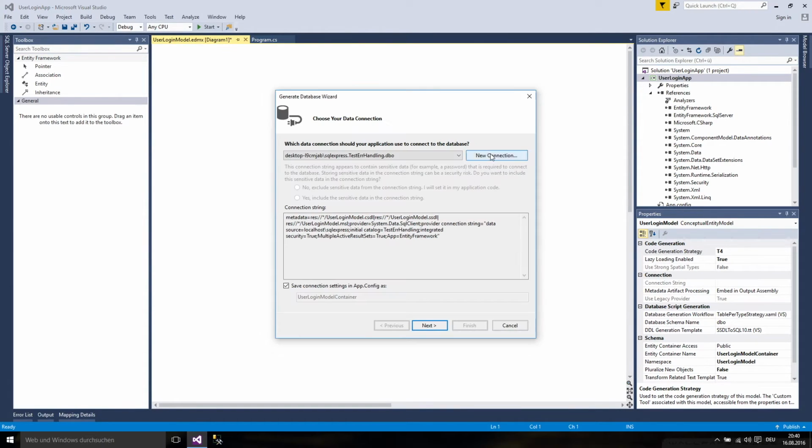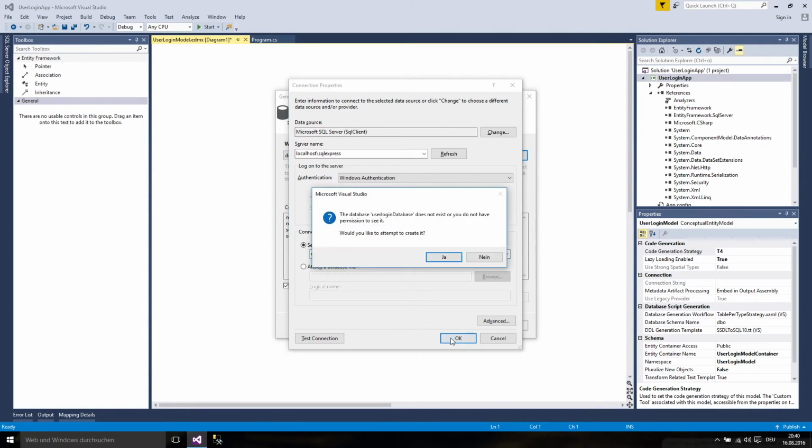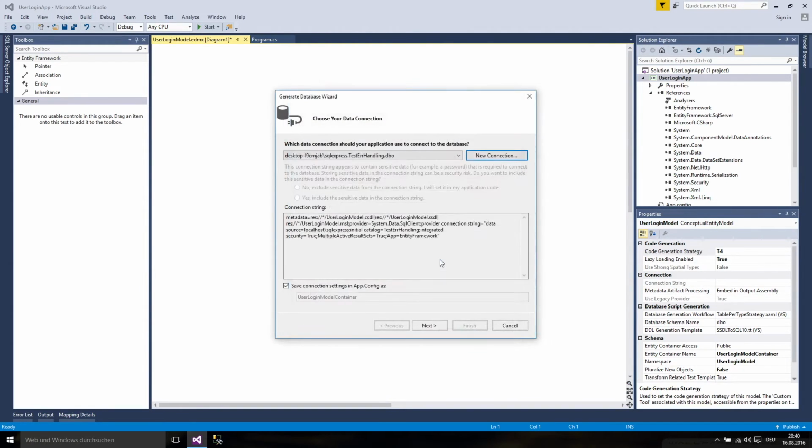Right click, click new connection. Select your database. In my case, it's a local instance. And select your database. I will call it User Login Database. Okay. And if you haven't created it yet, you could create it now. Okay. The User Login Database is set.